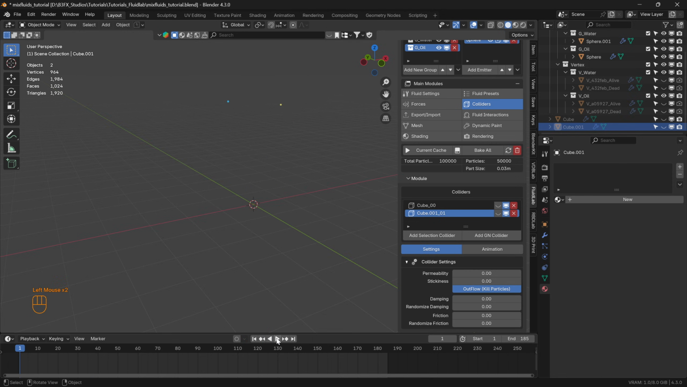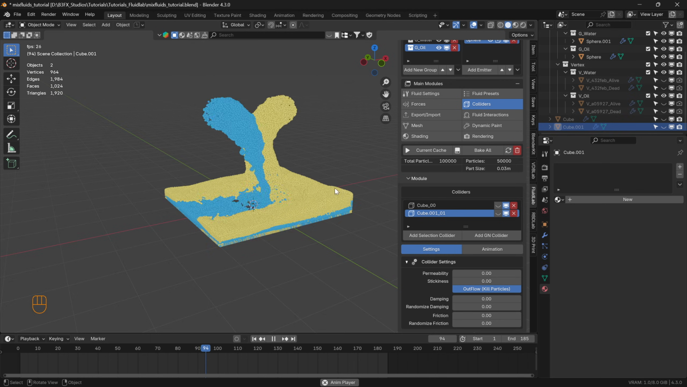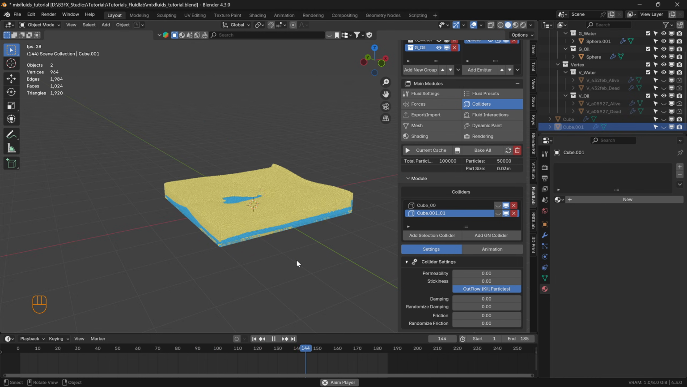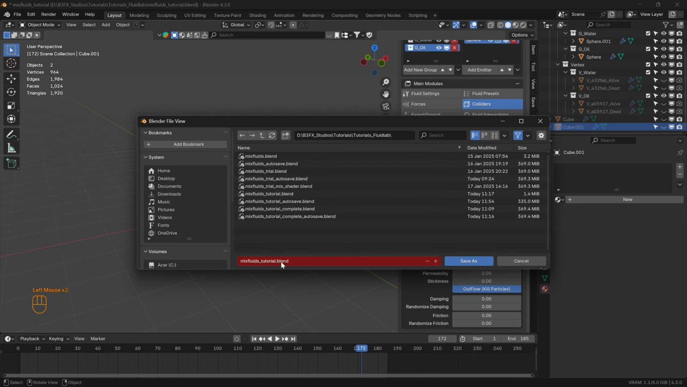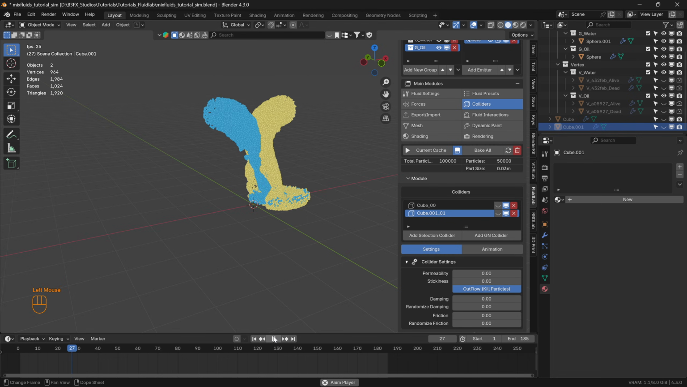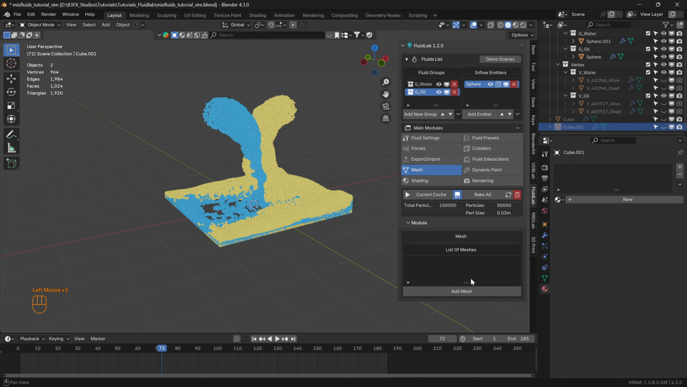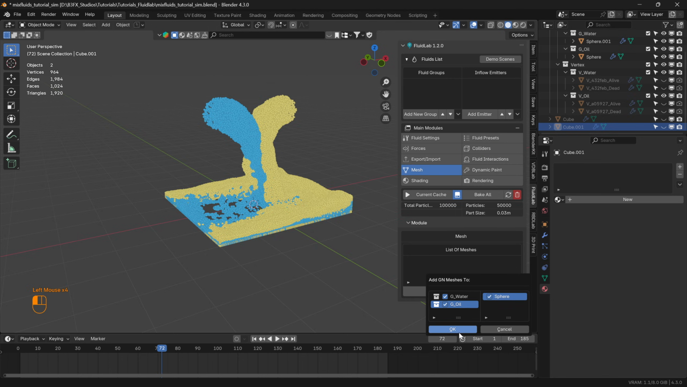Right, let's take a look at the simulation. The simulation looks good with no spills. Perfect. Now let's click on current cache to bake and save the simulation. Now that we have the simulation, let's add a mesh to the simulation. So let's head to mesh and let's add geometry nodes mesh.